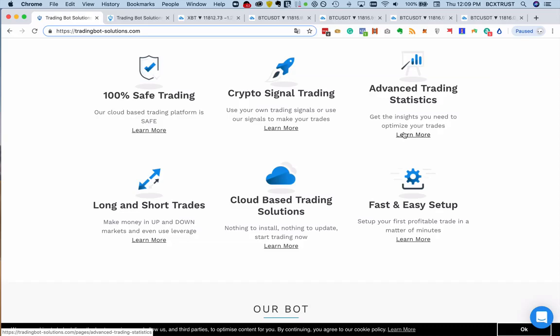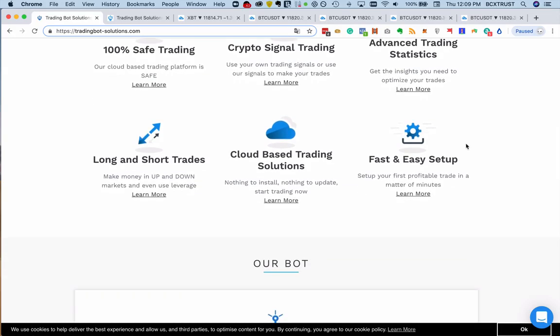And we are working on getting signal providers on board, and also you will be able to set up your own strategies in a dashboard as well. We have statistics, as you see here. You can trade long and short. At the moment we support BitMEX and Poloniex, where you can trade short. It's all cloud-based, so nothing to set up.